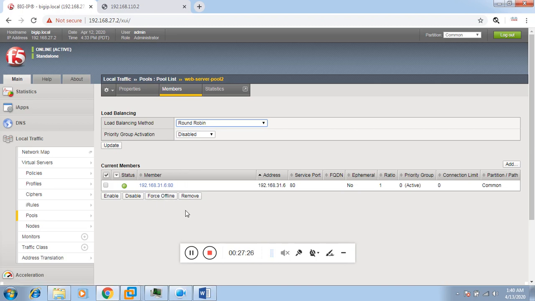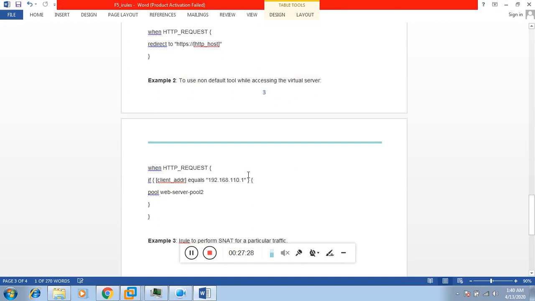So this is how iRule works. Just to tell you again what we have done: first of all, we have given an event when this particular iRule will trigger, when there will be an HTTP request. Then we start our bracket, our loop. Then there we put an if loop. In the if loop, what we have said is that if the client address, then an operator that is equals to 192.168.110.1, then you have to take us to the pool web server pool 2.